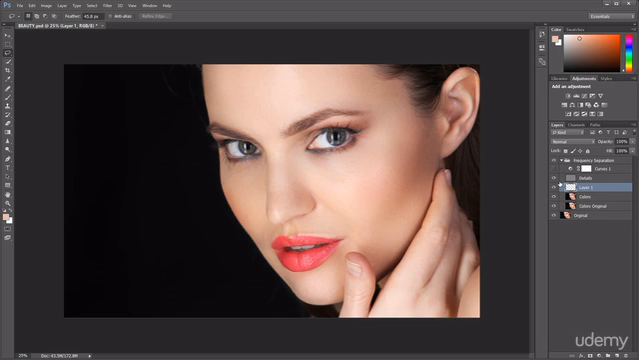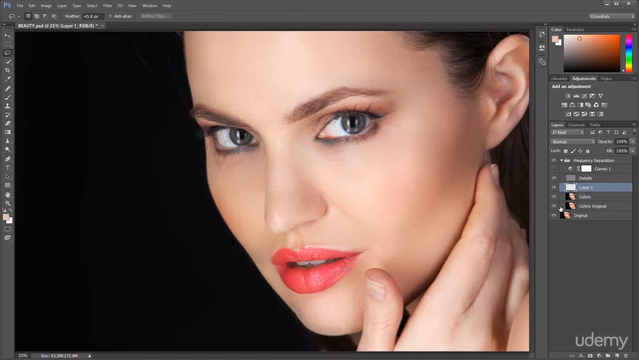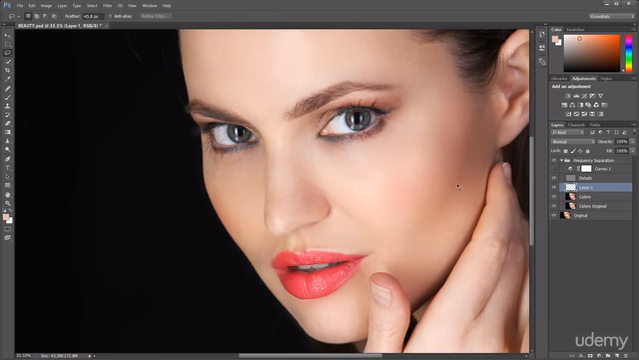When we use frequency separation technique, it's always good to create the layer between our high frequency and low frequency, and this layer will help us to fix the tones on the image. So how actually does it work and how to do this right?